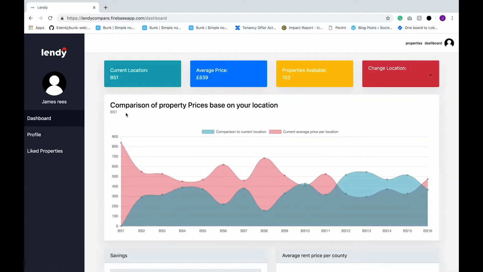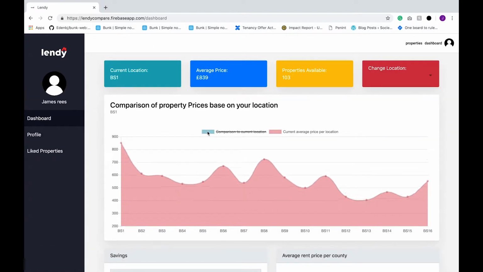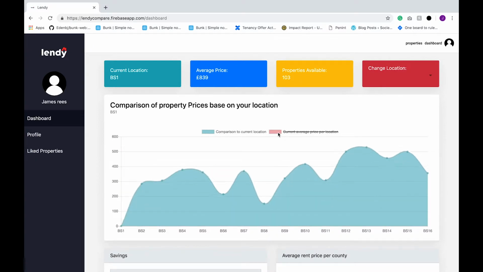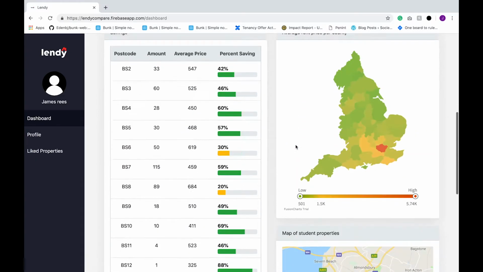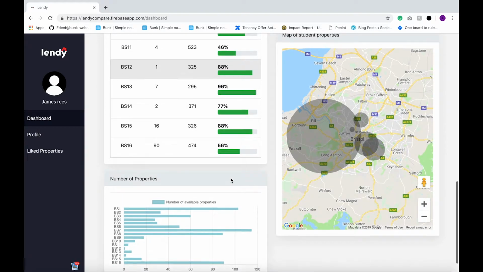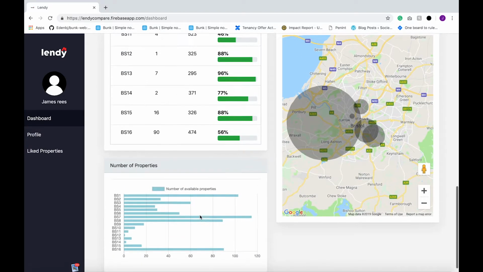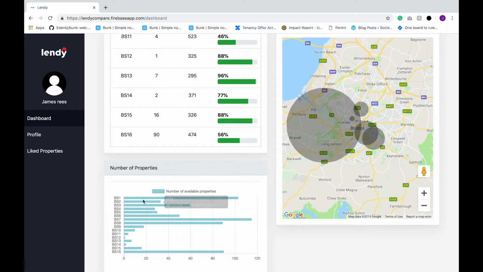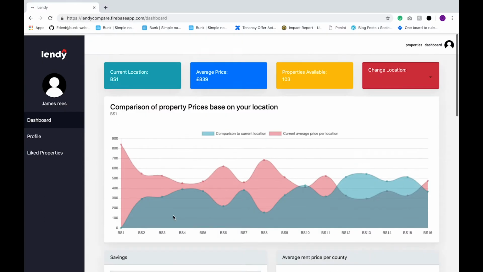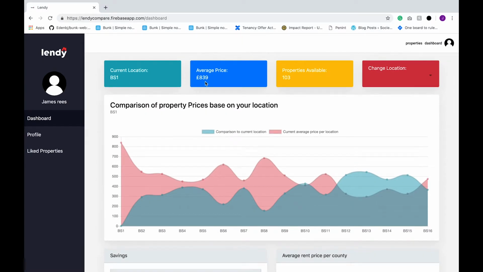A unique aspect of Lendy is the data visualizations, used for comparisons instead of just a series of properties. This allows the user to have a visual representation of potential savings. The data for these visualizations was created using a series of modern RxJS reactive programming techniques to concatenate rent prices of each postcode in Bristol collected by the scrapers.